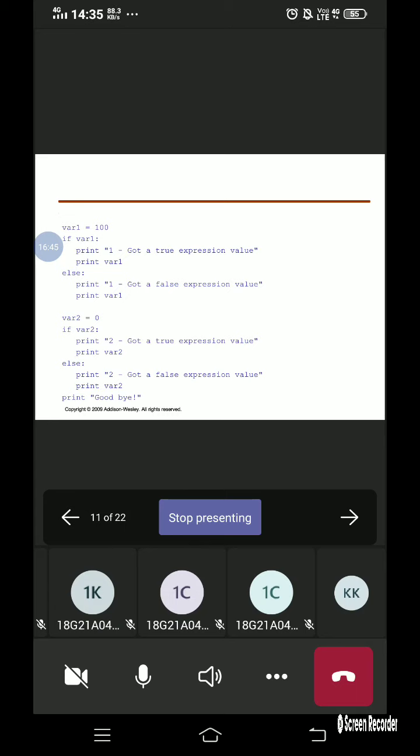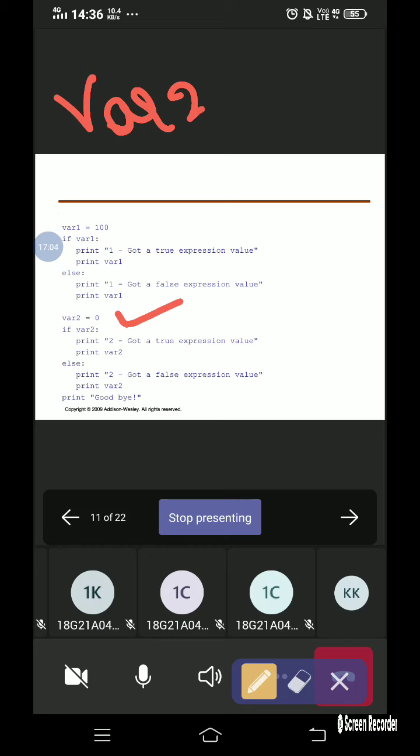In this first example, I have taken the variable value as 100 itself. Now let us consider another example. In this example, I am specifying the variable 2 value equal to 0. If the variable value is equal to 0, then only you will be getting the true expression value as the output. Else, if the value is other than 0, you will be getting the false expression value.